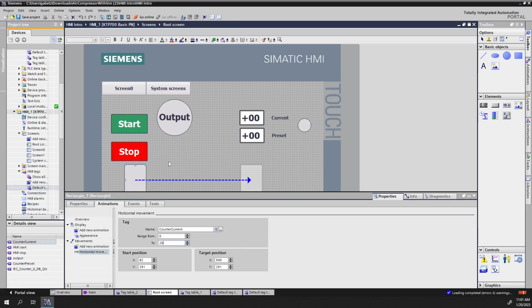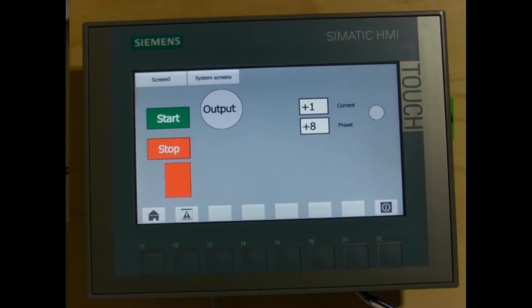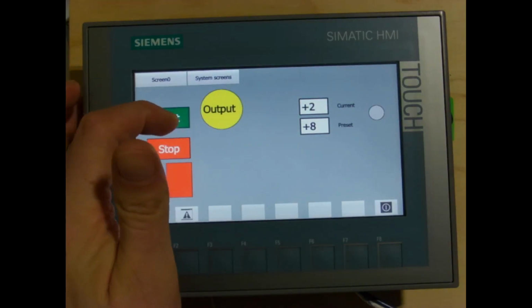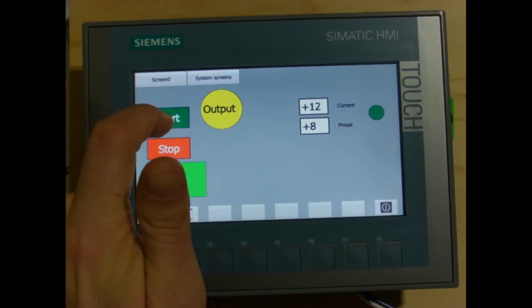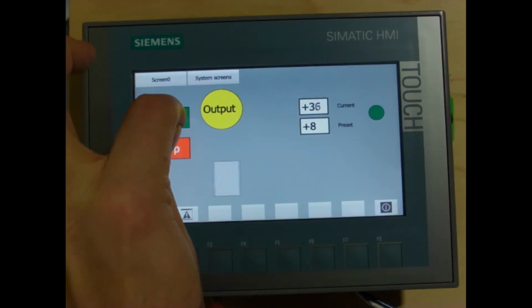So there we go, and let's go ahead and download that. We'll be right back. All right, we've got that set up. Right now our current value is 1. Now as I hit start, you'll notice every time I hit that button, it moves a little bit farther to the right, farther to the right. And it just keeps going and going.